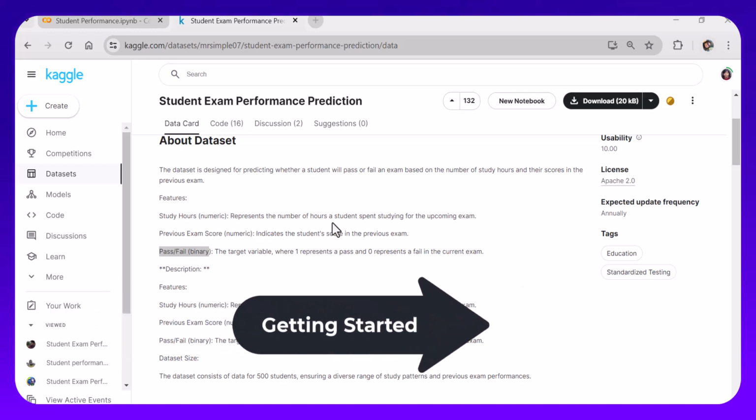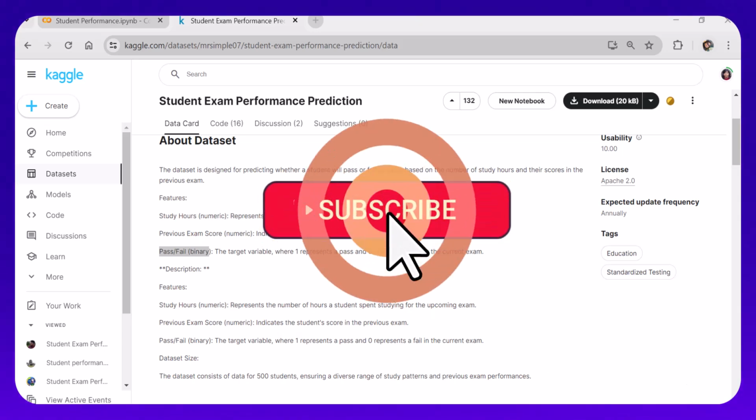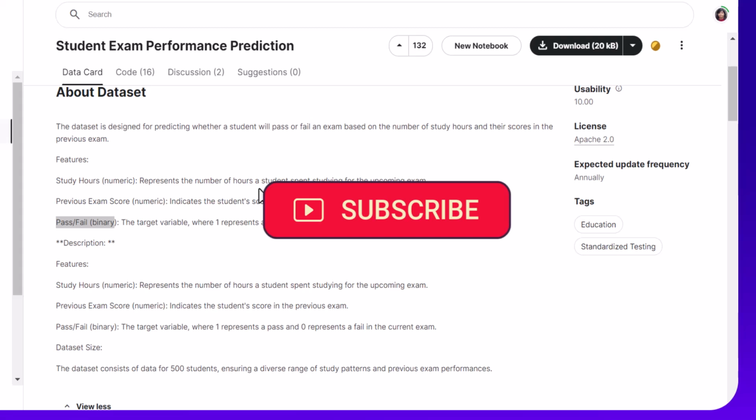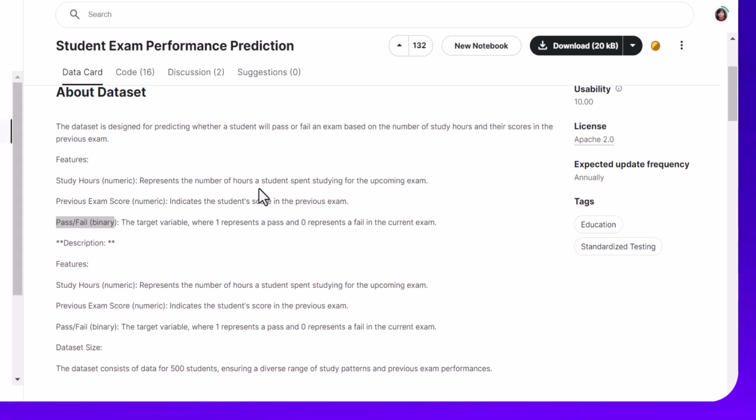Let's start our first project in machine learning, the simplest data set available on Kaggle, which is student exam performance prediction. I'm sure everyone can connect to this. It's all about exams and your results, right? This tutorial is for complete beginners, in fact, for the ones who are starting with machine learning and want to dive in with hands-on learning.